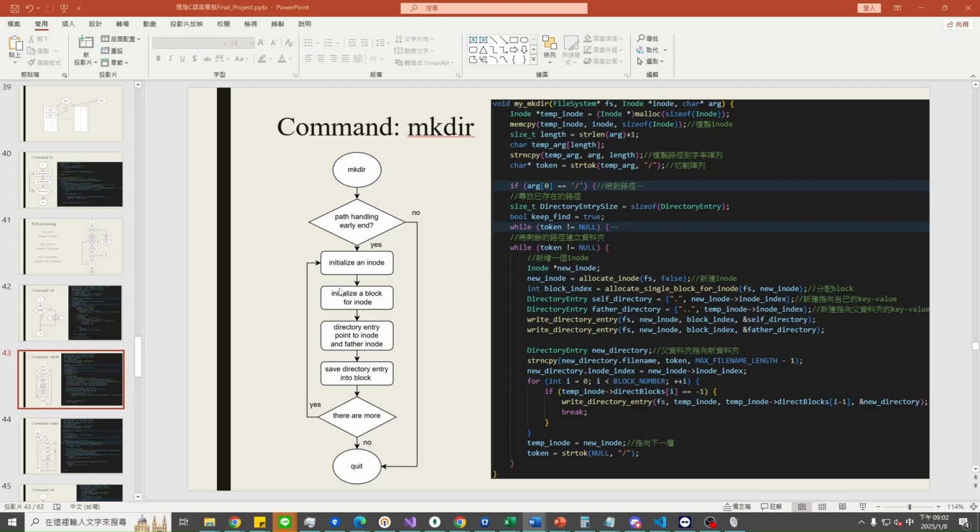First, we initialize an inode and allocate a block space for this inode. We create a directory entry object pointing to itself and another pointing to the parent path. Then, we create a directory entry for the parent path pointing to the new path. Finally, we store the three directory entries into the corresponding block. If multiple paths need to be created, we repeat the process multiple times.